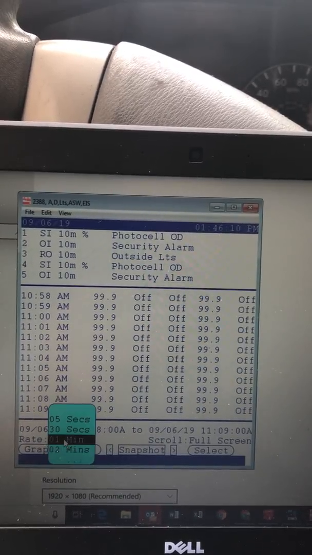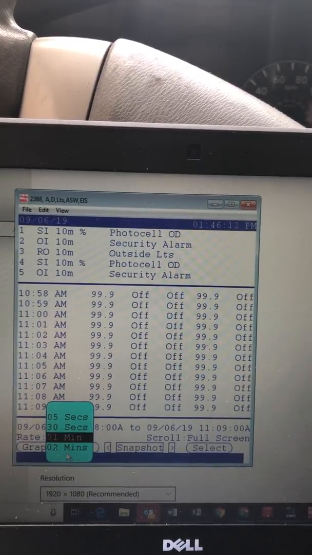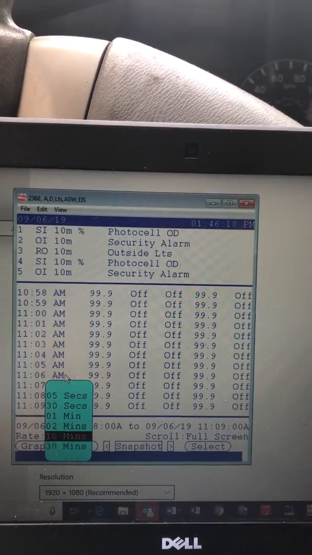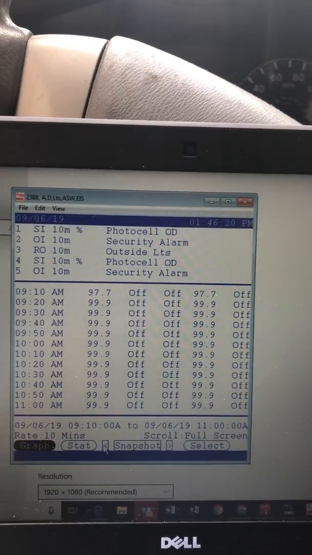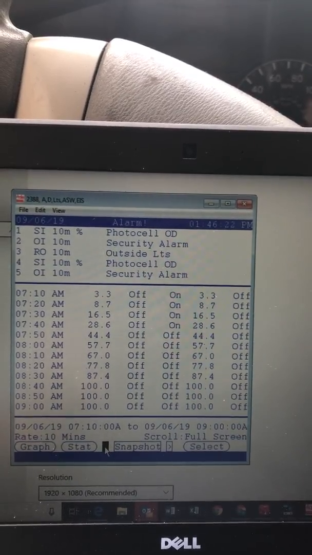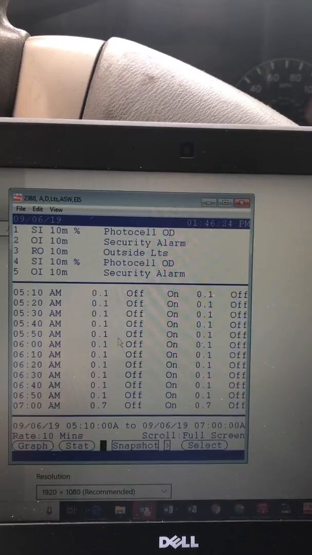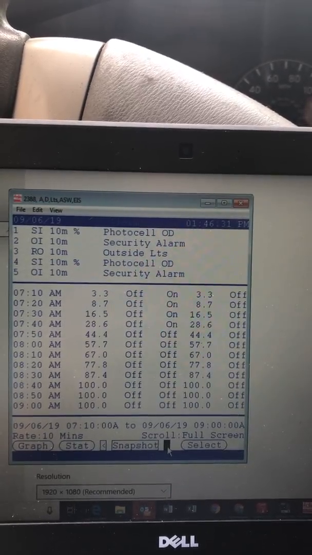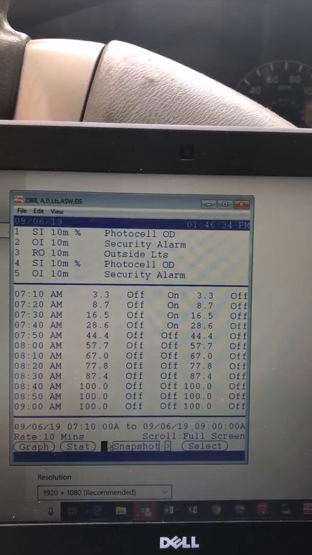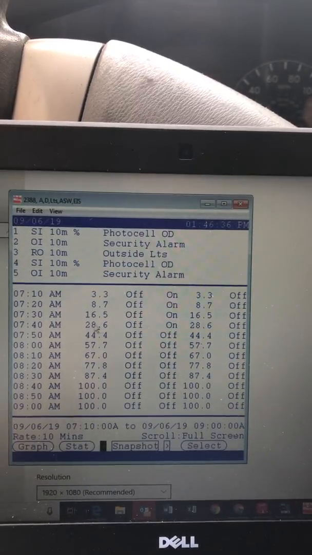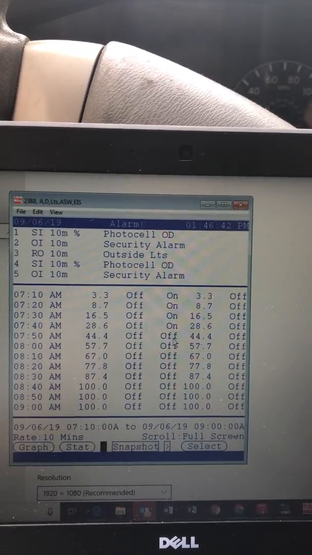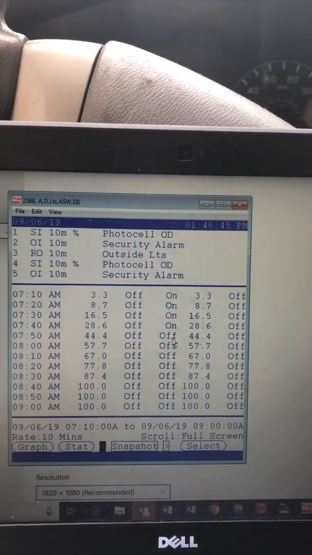We can highlight that and edit it, and we could change it from 2 minutes all the way to 1 day. So let's make this a little faster. Let's bring it up to 10 minutes here. Now we can go back even faster, and we see right there the photo cell changed and the lights are on. So let's go forward here. It looks like at 7:40 the lights were on, and now they're turned off.